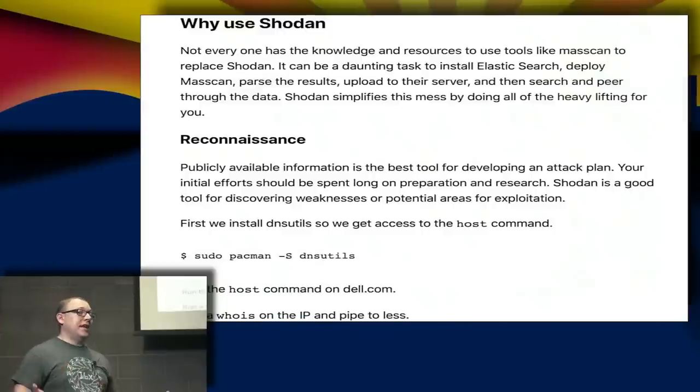Now, we will find out why you may need masscan as opposed to Shodan here shortly, but let's go ahead and continue. So why do we want to use Shodan? What does this actually do for us? What is this tool useful for, and how can it help us?